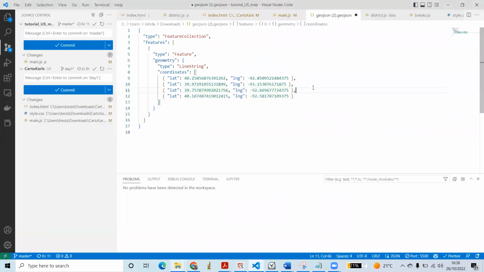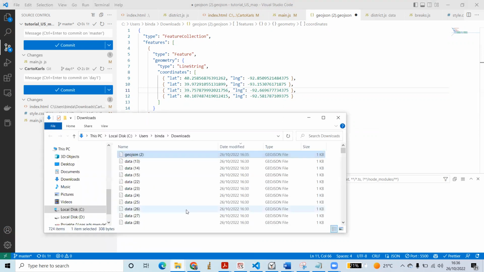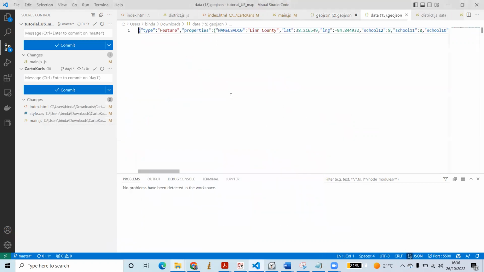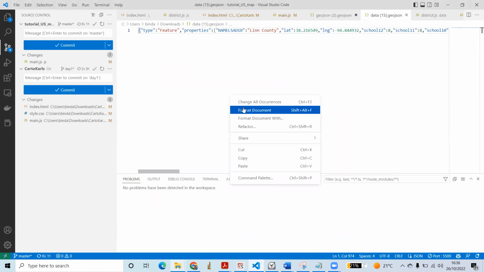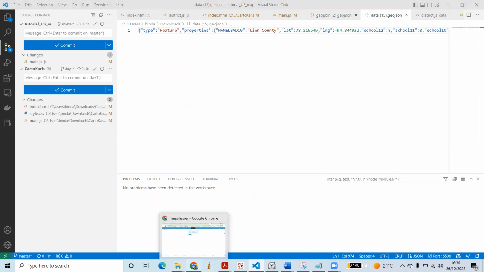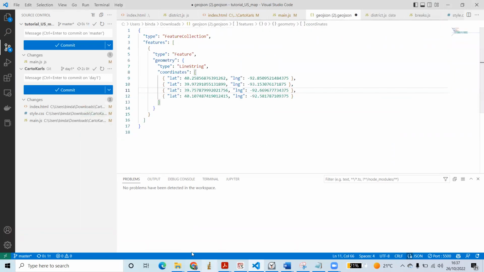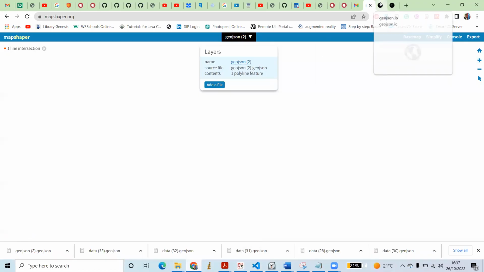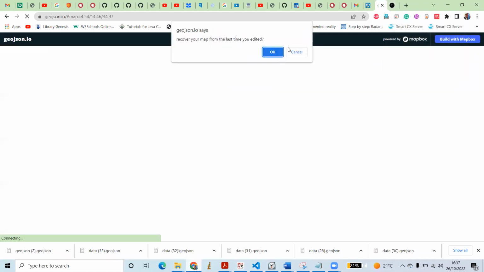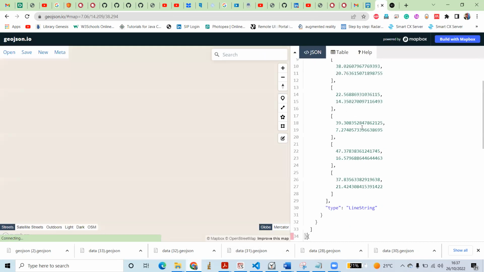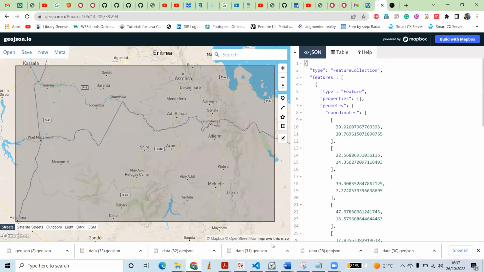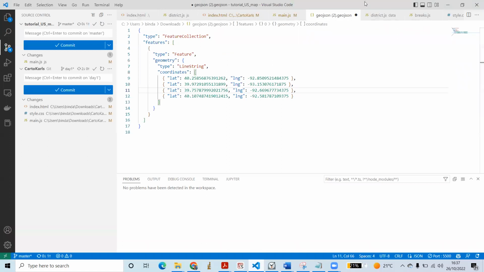So we have to make a valid JSON for that GeoJSON file, and we are going to compare first between valid and invalid. This one is so complex, so I will create a simple GeoJSON which I had already created. Yeah, it's here. So we can compare these two GeoJSON file formats.